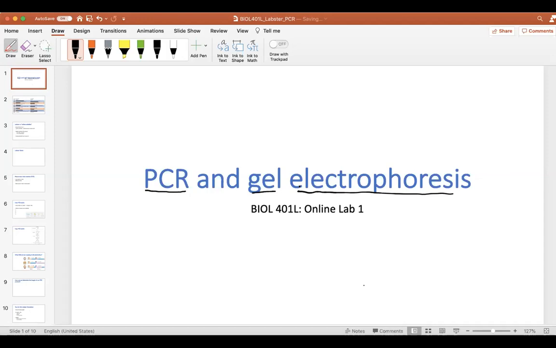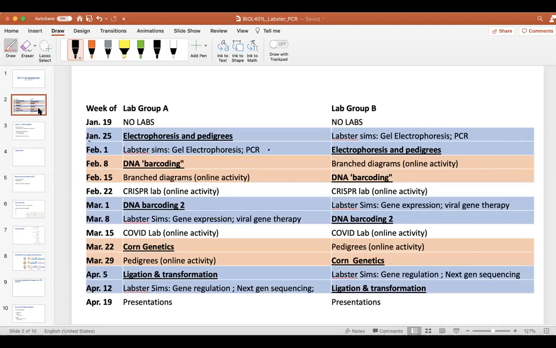They are things that you will have the opportunity to do in a hands-on in-person lab. So this online lab is really intended to give you some familiarity with these techniques before we actually do them in person. But before I talk to you about PCR and gel electrophoresis, I'd like to give you a little information on the structure of our labs for this semester.